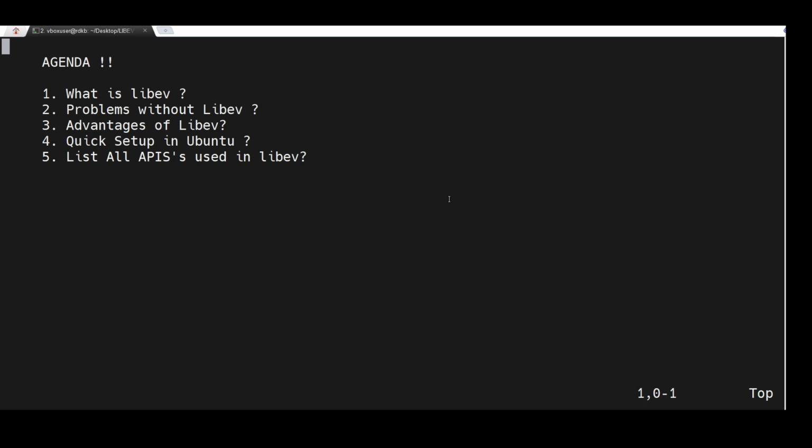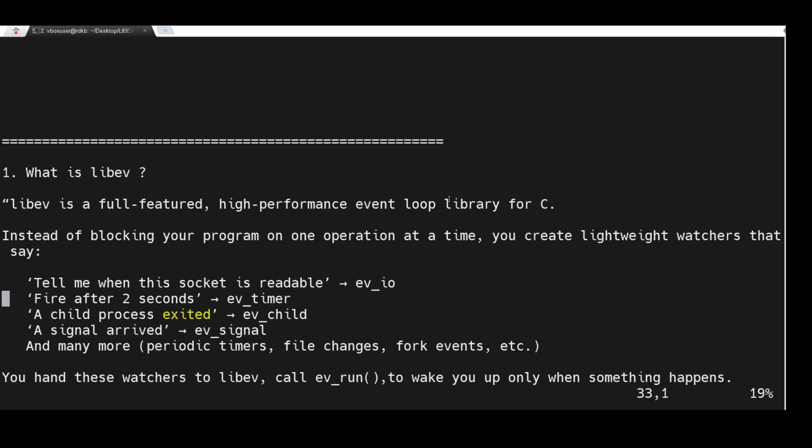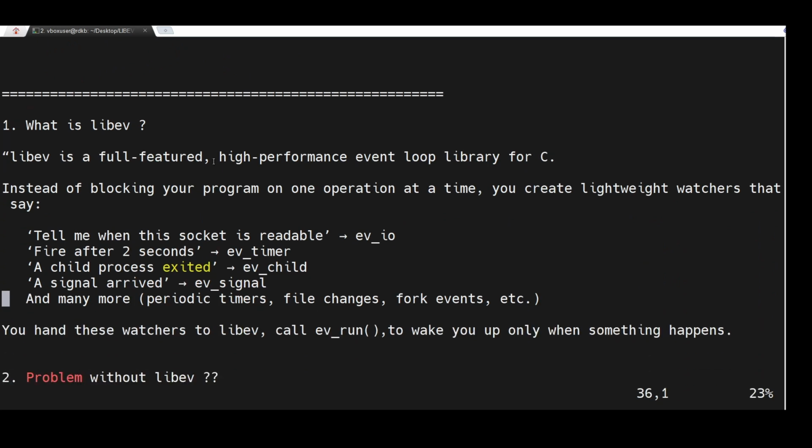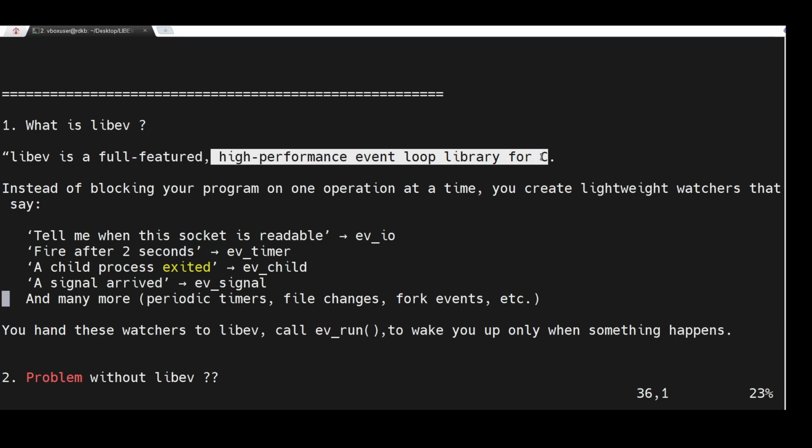Okay, let's start. So first, what is libev? Libev is a full featured, high performance event loop library for C. Instead of blocking your program on one operation at a time, you create a lightweight watcher that says, tell me when this socket is readable. So we have an API, ev_io_init, which takes the file descriptor and keeps a watch on that file descriptor for any event.